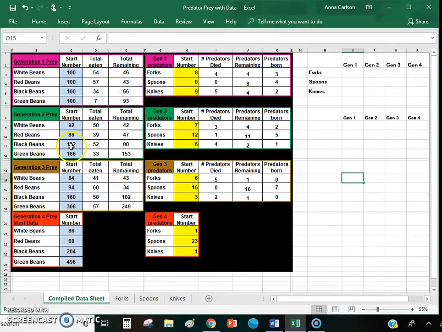The numbers are a little different here at generation 4 from generation 1. But to really see what our data is telling us, we want to make a graph. Now, luckily, making a graph in Excel is really easy. You just have to know how to do it. So the first thing you have to do is make a little table for the data that you want to graph, and we're going to make two graphs.